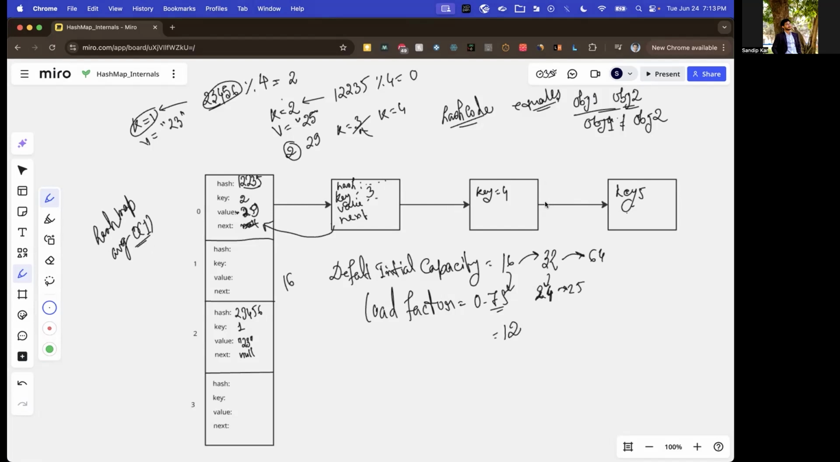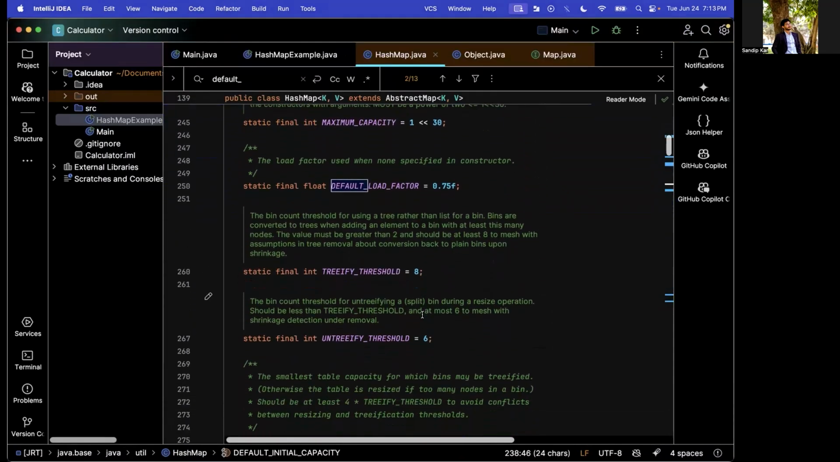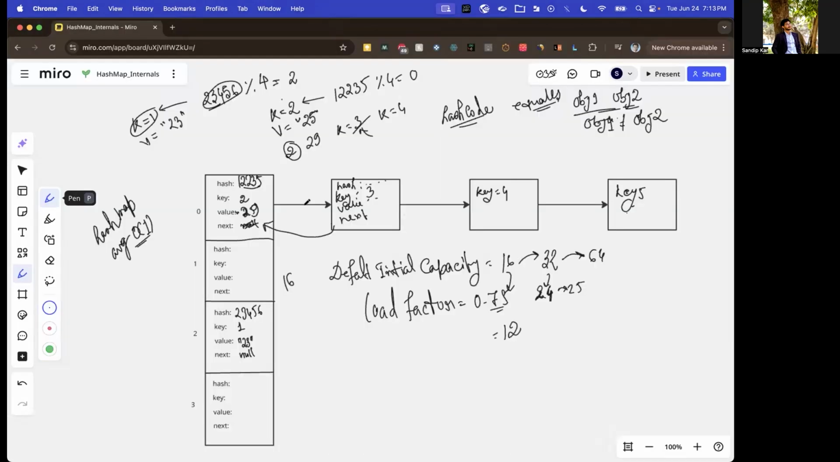So basically there is another concept, the treeify threshold, which is 8. So if this linked list size becomes more than 8, it will treeify. I mean, it will become a tree, a balanced binary search tree. So what is an example of a balanced binary search tree? It is basically a red black tree.